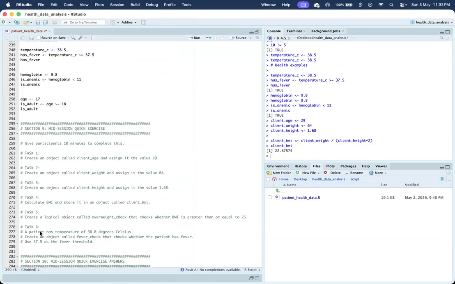Task 5. Create a logical object called overweight underscore check. We have created BMI, right? Now I want to create an object called overweight underscore check, that checks whether the BMI is greater than or equal to 25. I want to see who will be able to do this.